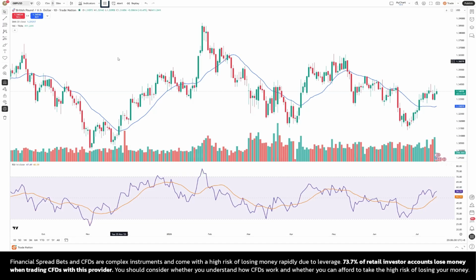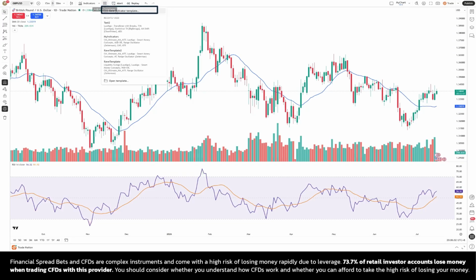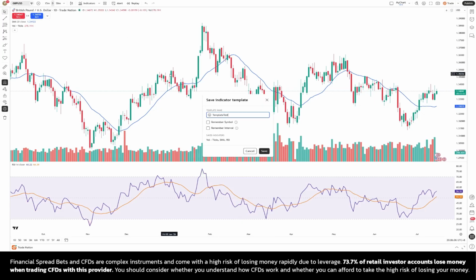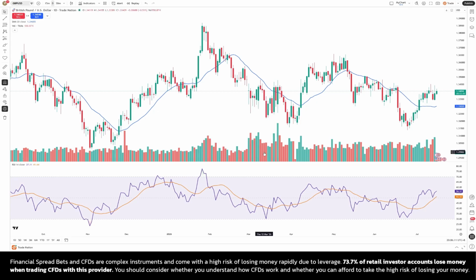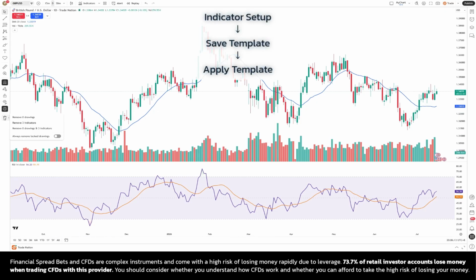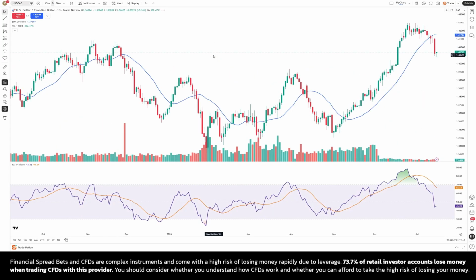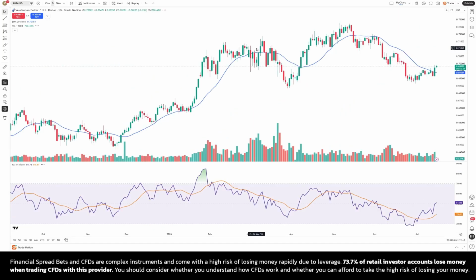For example, a trader may use a moving average for trend direction, RSI for momentum, and volume for confirmation. Once those indicators are set up, the full combination can be saved as a template and applied to another chart. This is useful because the settings matter as much as the indicators. If the moving average length, RSI levels, colors, or display options have been adjusted, saving them as a template helps keep the analysis consistent across different symbols and timeframes.